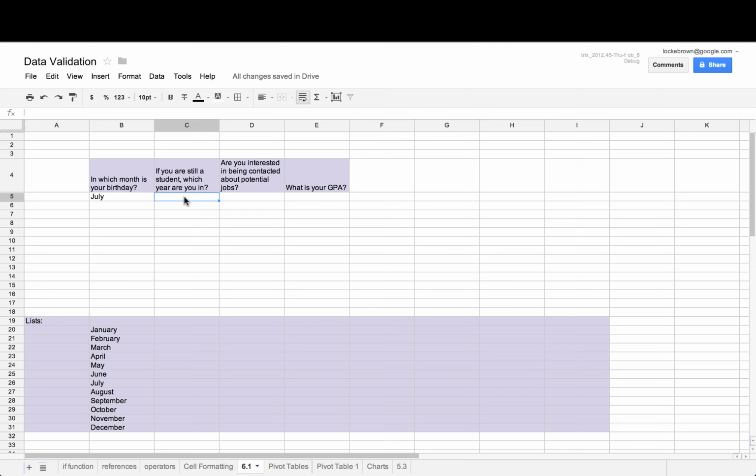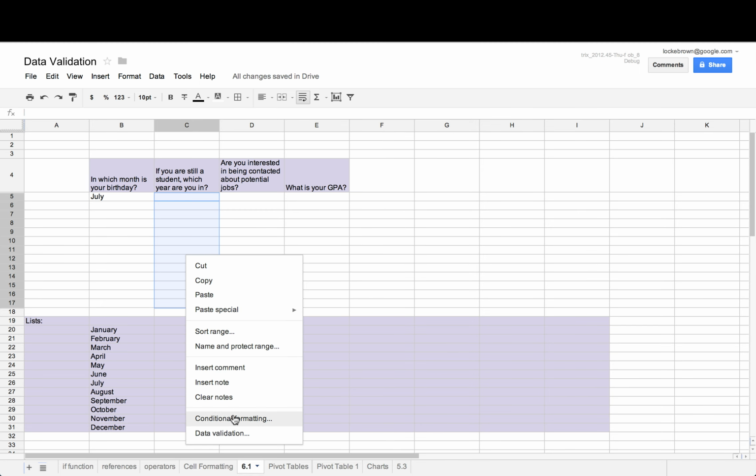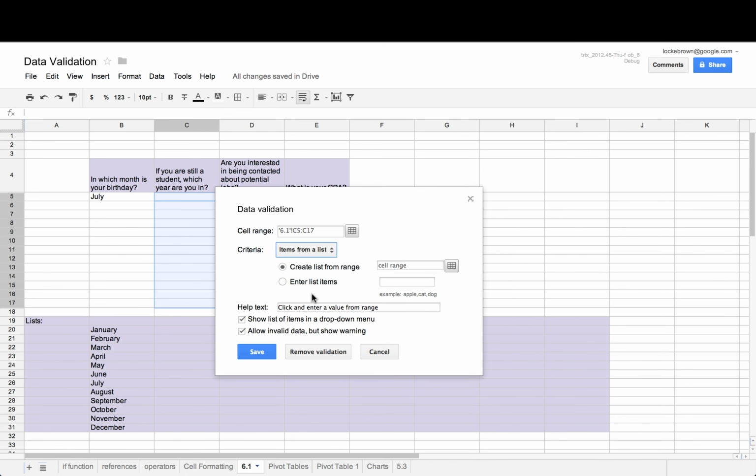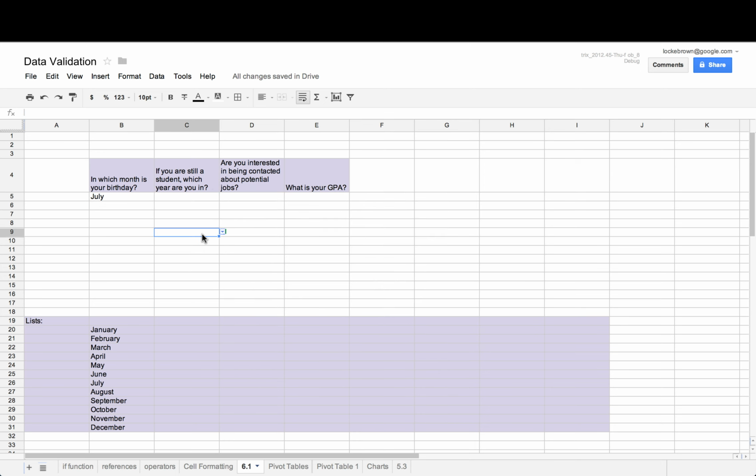Now, if you are still a student, which year are you? This is another place where a list would be useful for data validation. So we could highlight our cells, choose data validation, make items from a list, and then here we can actually just type in, say, freshman, sophomore, junior, senior, and also not in school. Let's allow invalid data in this case and show the items in the drop-down menu. Okay, so now when someone's filling out this cell, they can choose one of these options.